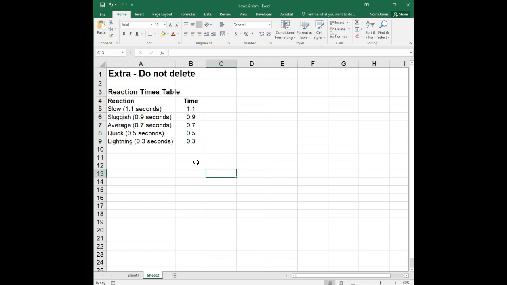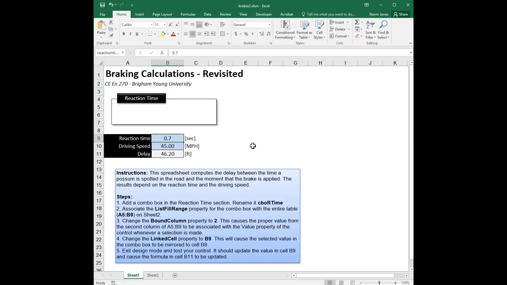We have a label for each of these options, and then there's an associated time. So it's significant that we have 2 columns here, and I'll explain why a little bit later in this video. What we're going to do is create a combo box that presents those options from the second sheet to the user in a simple and intuitive way.